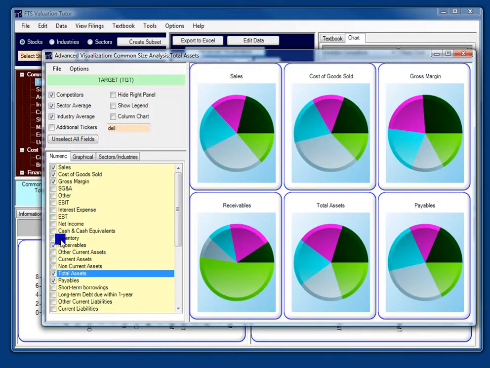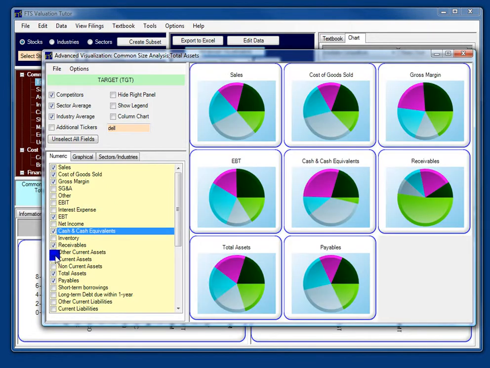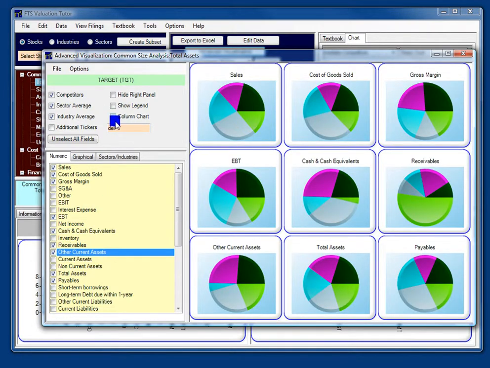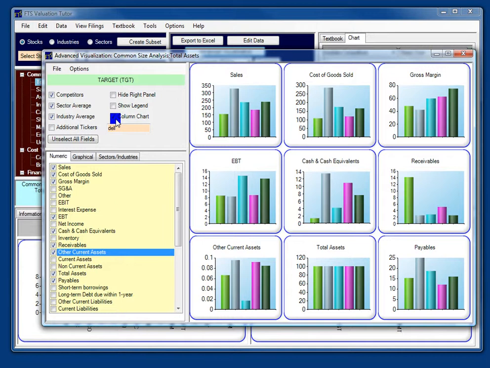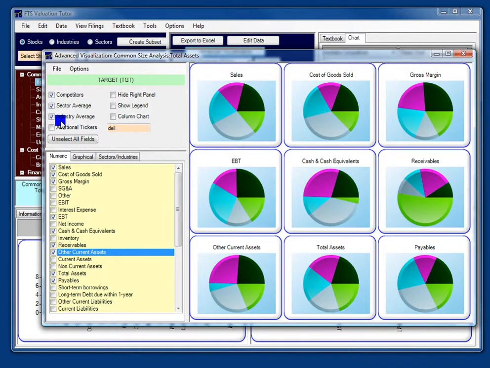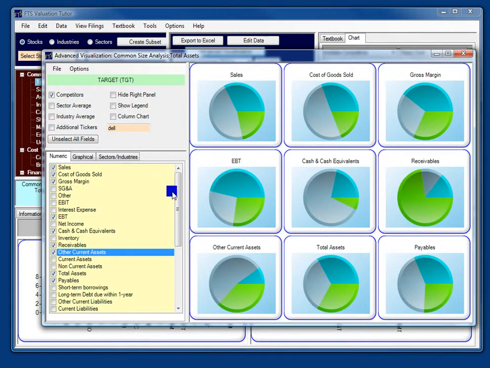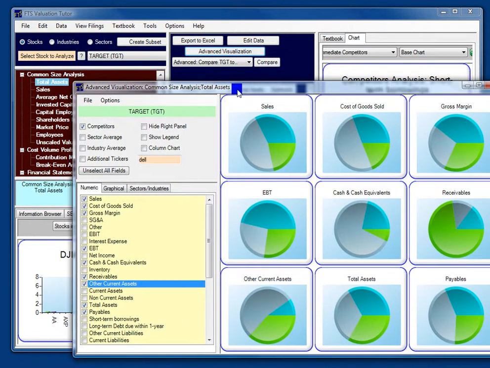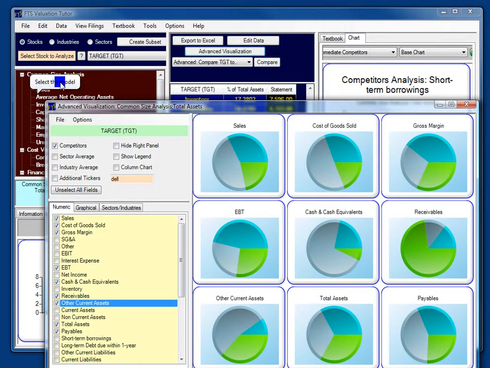Let me show you how to use this. Remember again, what we are doing here is governed by this initial tree. So we're looking at common size analysis, total assets. And so we're looking at all these fields scaled by total assets. Let me just look at the two company comparison, and then that'll be clearer. Let me do Target and Walmart.